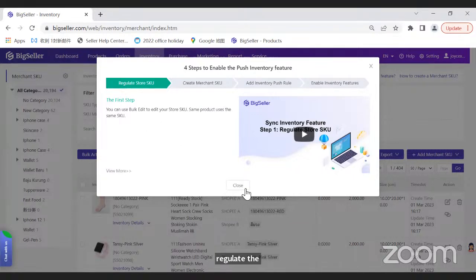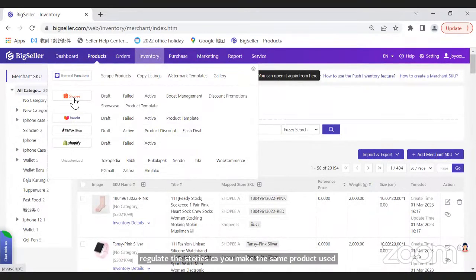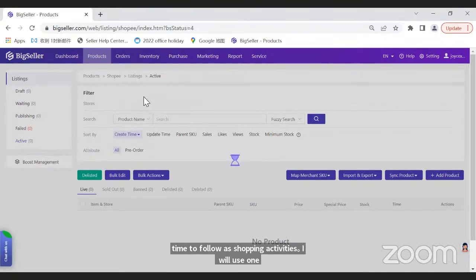Okay, now let's go for the first step. Go for products, Shopee Active. Yes, I will use one product example in my Shopee.